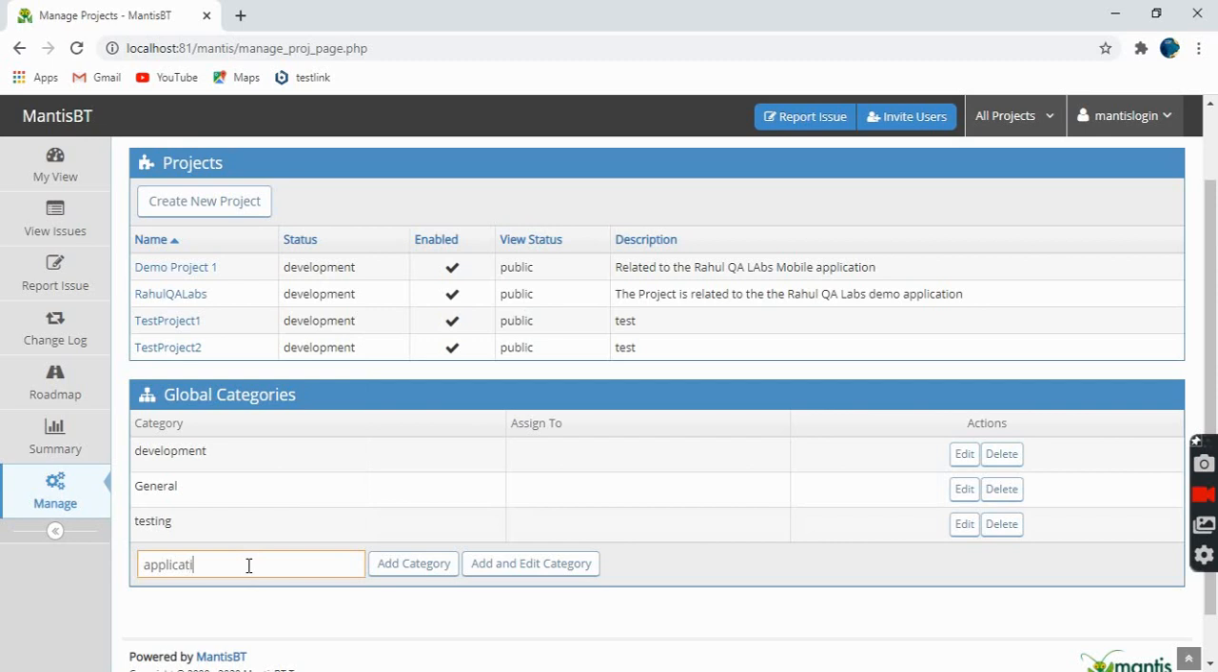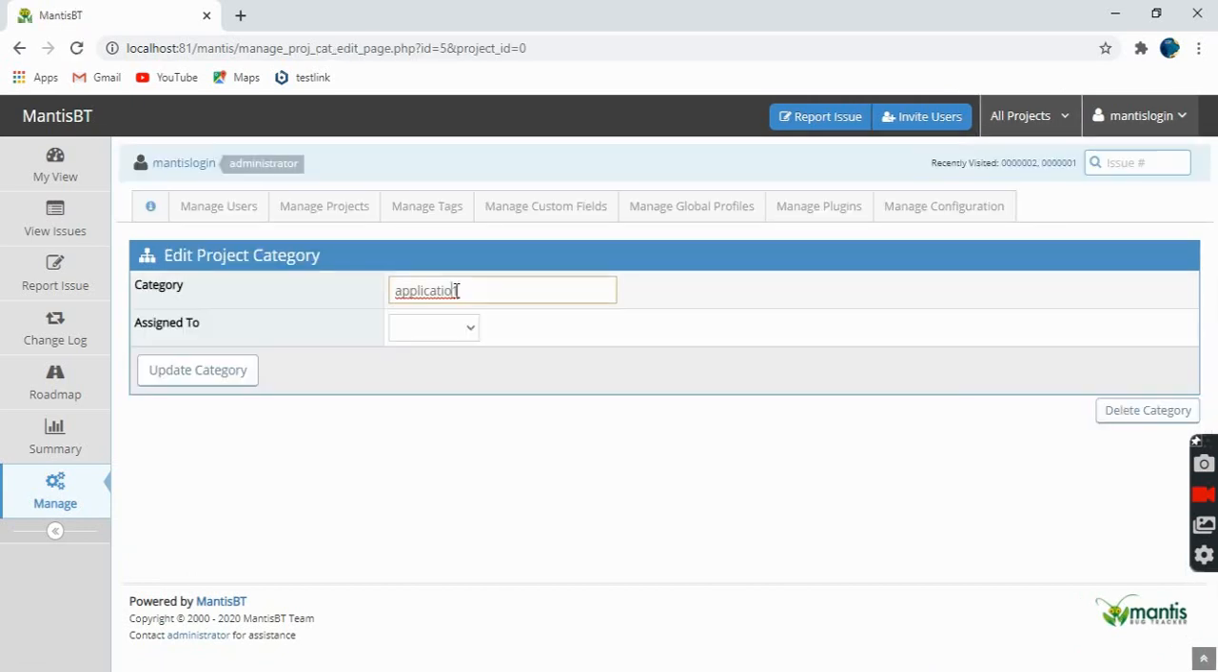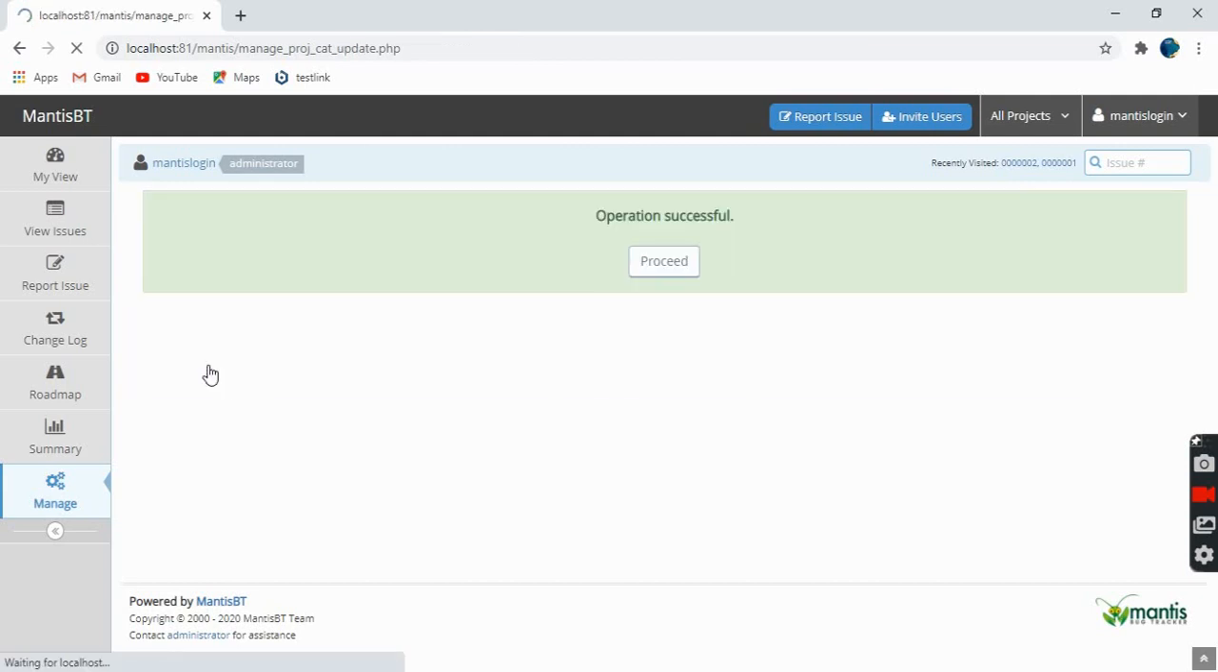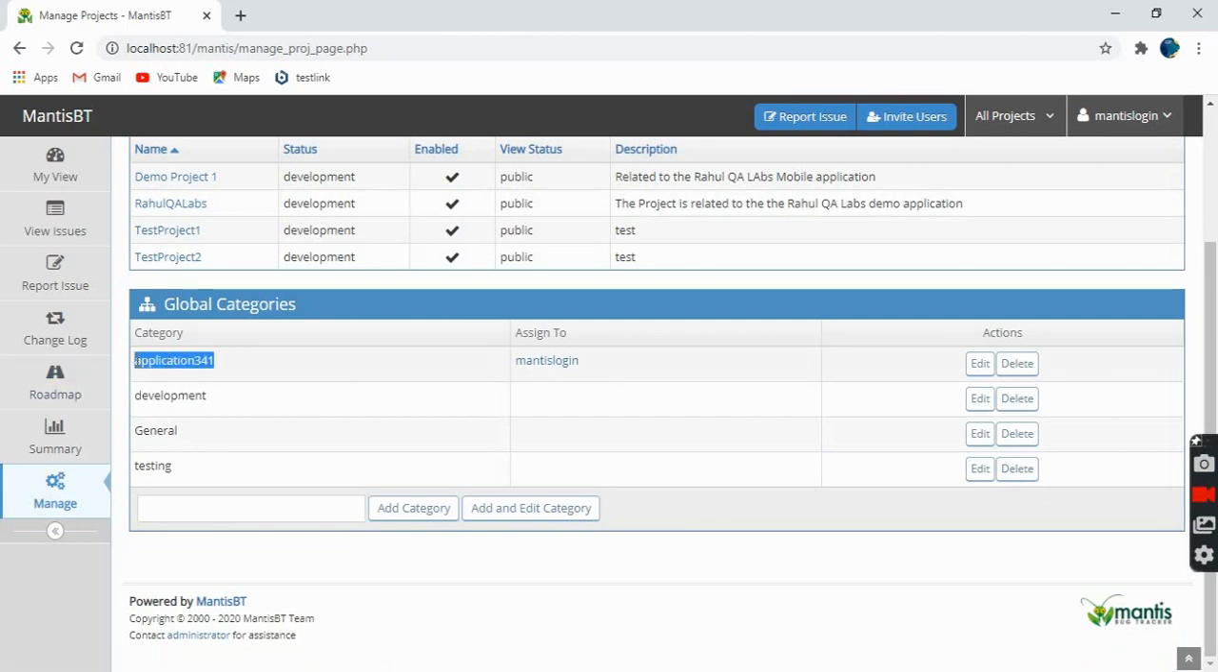You can give here, like, application 1 and you can click on add category. See, this application 1 category is added here. Similarly, you can edit this category. Click on the edit button. If you want to change some name or anything, you can give the assignee as well, so this category belongs to which user. And as soon as you click on update category, the operation is successful. And yes, see here, this is the category that we just edited and assigned to Mantis login, like whosoever the user you want to assign to.